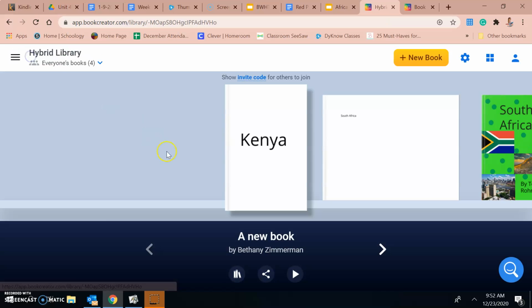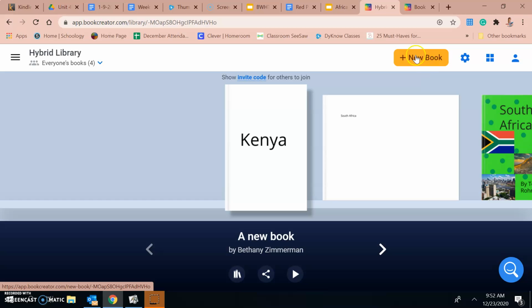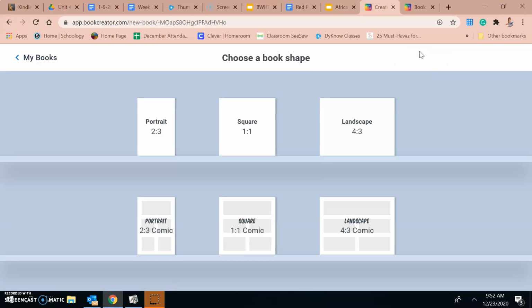So it's going to ask you, and maybe I can show you just so you know what to do. I'm going to click new book. It's going to ask you what type of book you want to have. We're not going to do a comic book because informational texts are not written in that format. That's only for fictional text. So you can choose landscape, square, or portrait. Portrait looks most like a book to me, so I'm going to choose portrait. You can choose any type that you would like to.